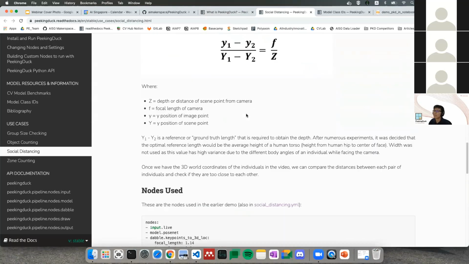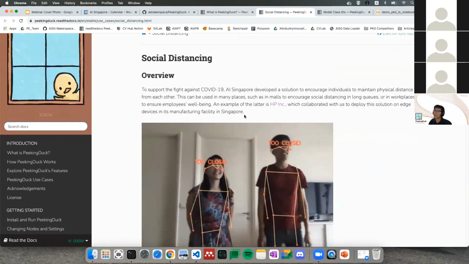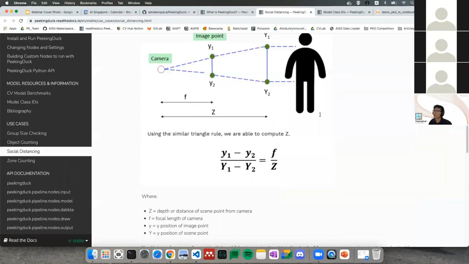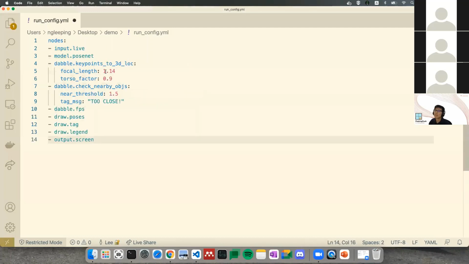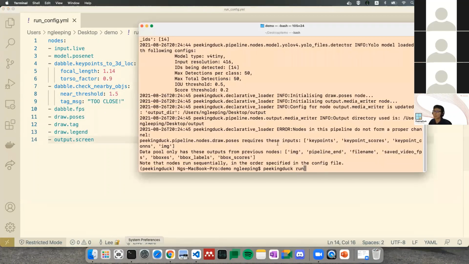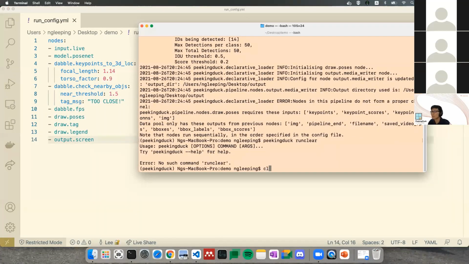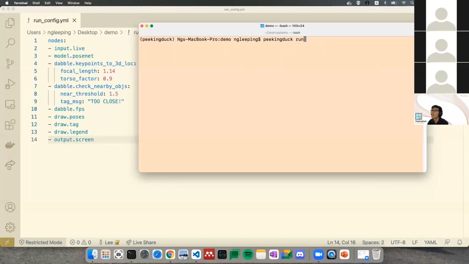This one we created because of COVID, and it helps to identify if people are standing too close together. I can demo this right away by copying these nodes over here. You can see that the number of nodes used for social distancing is a lot more. We have certain nodes like Debo, which creates 3D locations from 2D key points, and this one checks if 2 objects are too close together. Let me save this and run it. PeekingDuck run.